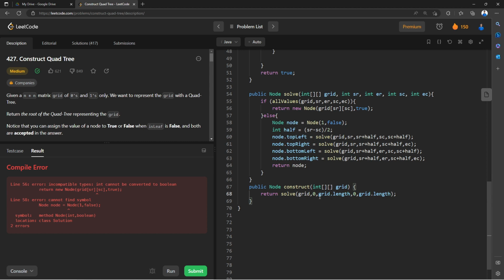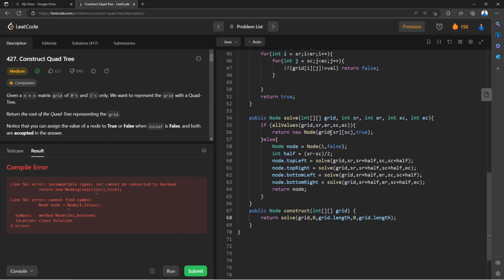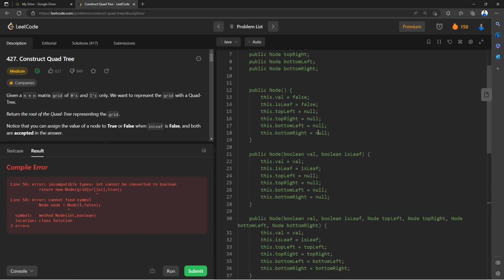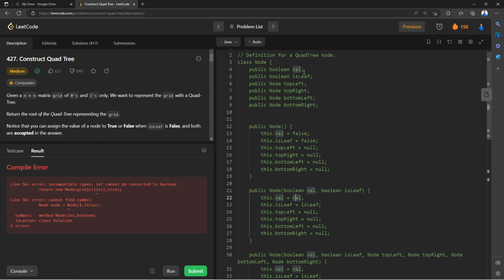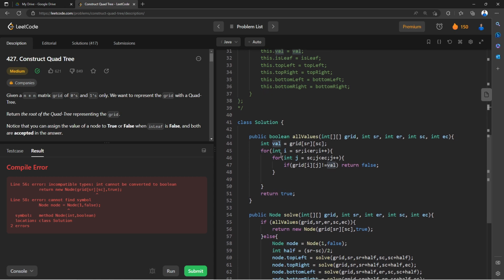Let me see. So there are two errors, right? First is int cannot be converted to a boolean. So I'm saying new node grid of src and sc, right? This should be either 1 or 0, right? So let me see their data type first of all. I'm using this particular data and there this dot value. So this value is going to be a boolean value, right? So either I have to pass 1 or 2, right?